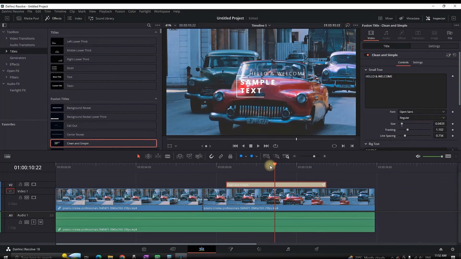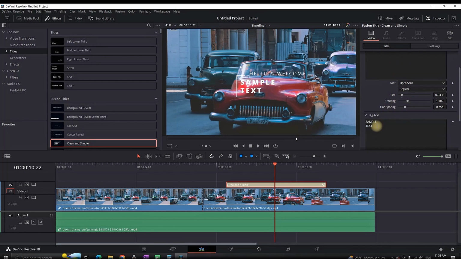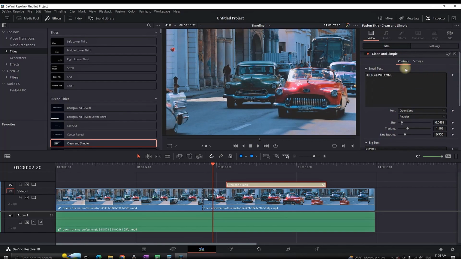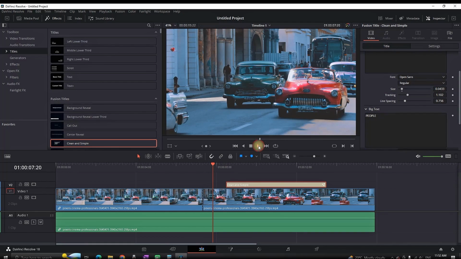While this preset is highlighted, I'm gonna go again in the inspector and change the big text. There's a place where you can change the small text as well as the big text, and now I'm gonna change the big text, which is the main one in the bottom, displayed in the middle of the screen, and I'm gonna type there people. And now I'm gonna play it through once again, and it's gonna show hello and welcome, and then people in the middle. As you can see, that is written in the text inspector.